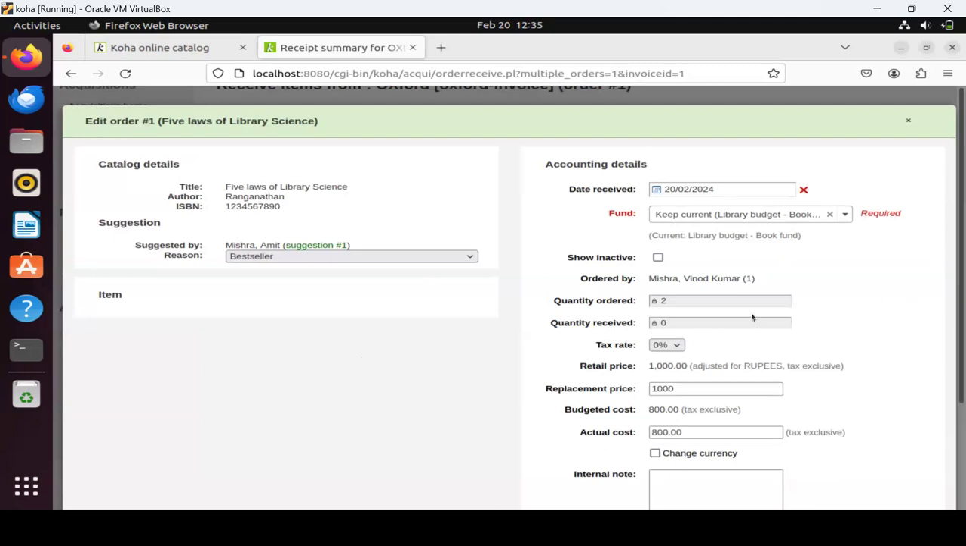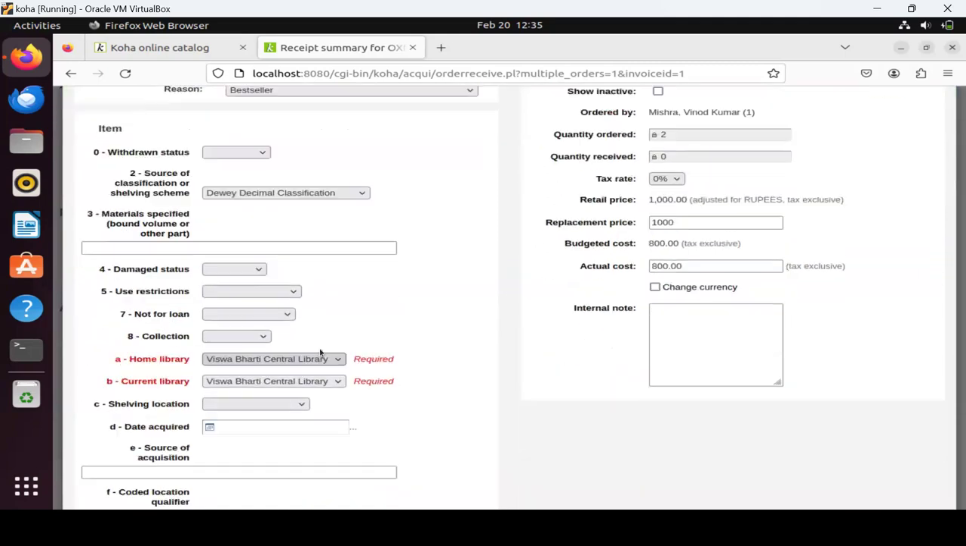So here are two panels. You can see the right hand side and the left hand side. On the right hand side, whatever books you have given order, that price, everything is showing. Here you can change the price by seeing if there are any changes in the original bill.